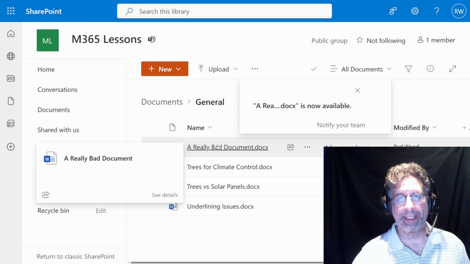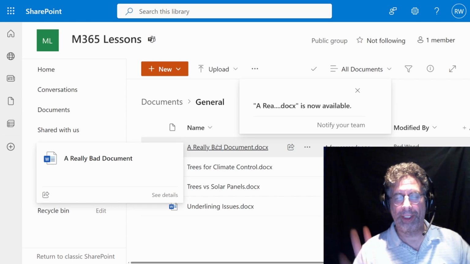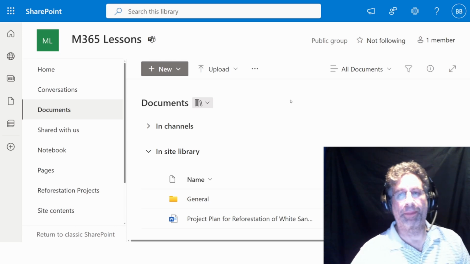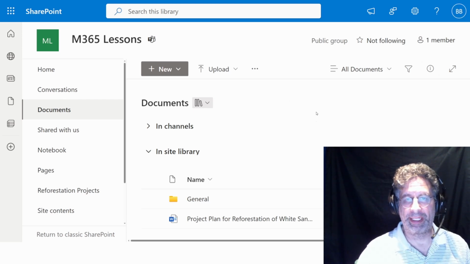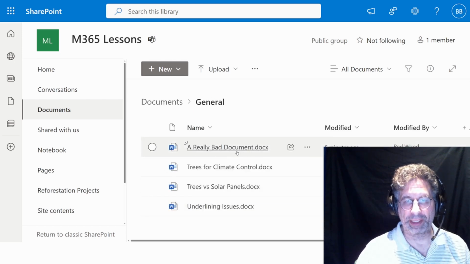So, ready? Toodaloo. Okay, I'm now in as Birch Bark. You can see up here in the top right corner the double B's for Birch Bark. We're going to go in and take a look at a really bad document here. Let's actually make some changes to it.